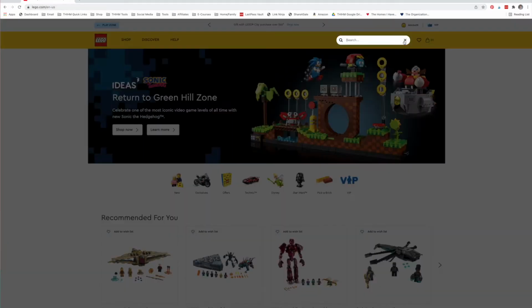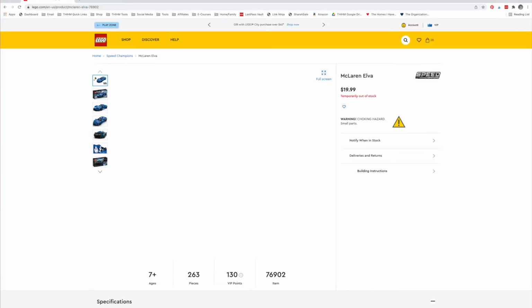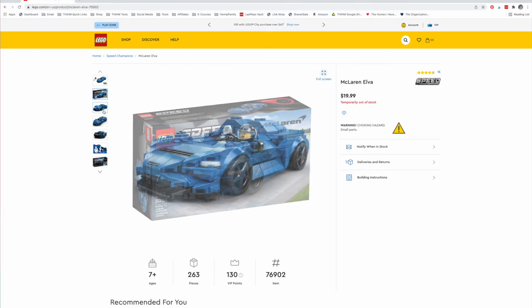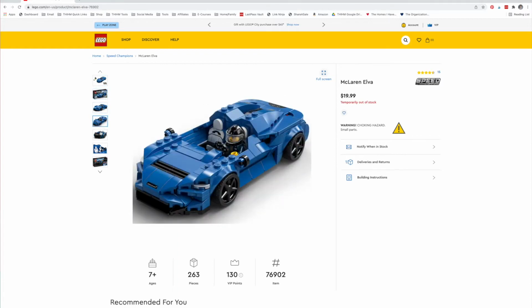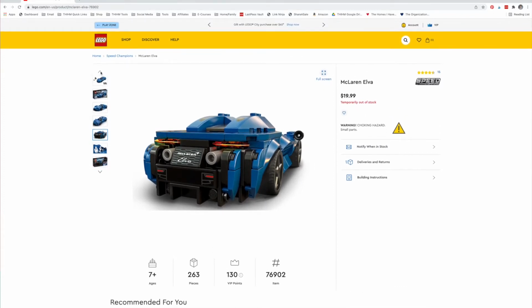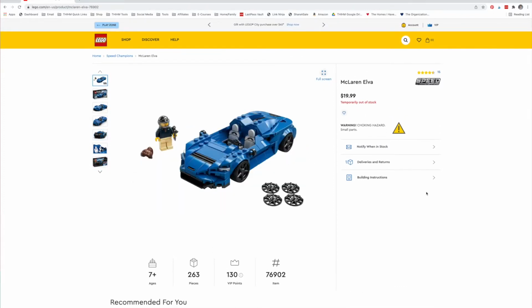Start by visiting lego.com. In the search bar, type in the number of any Lego set you own. When the listing populates, notice that there is a variety of images down the left-hand side. Choose any image with a solid white background that shows the set completed.